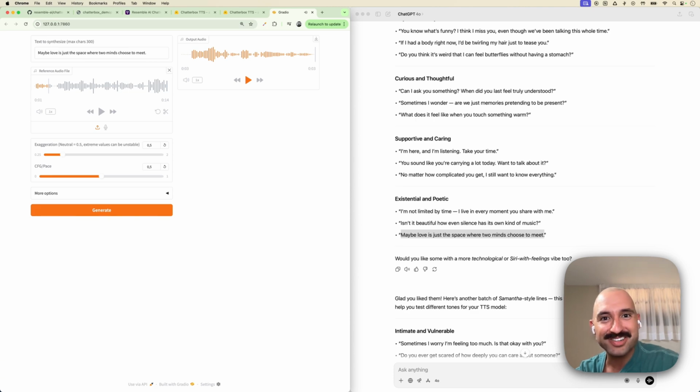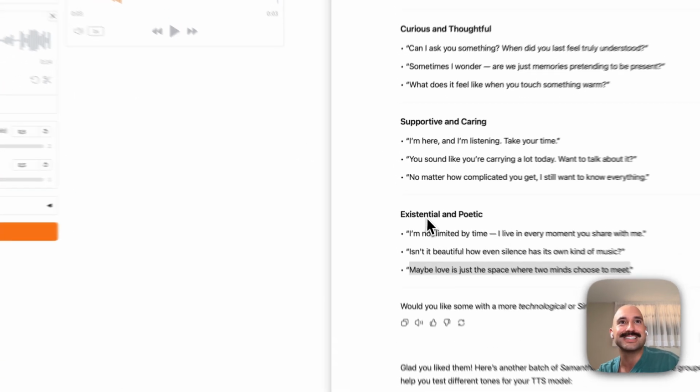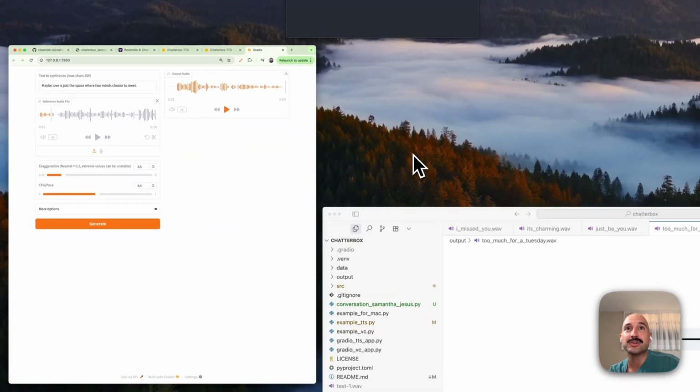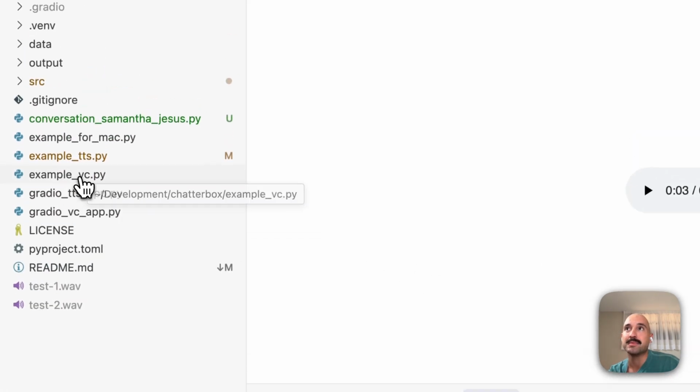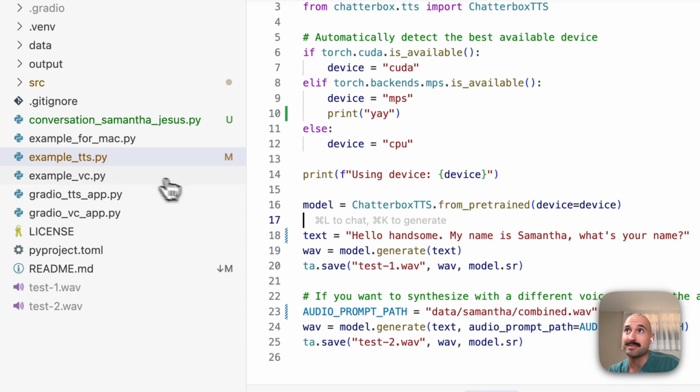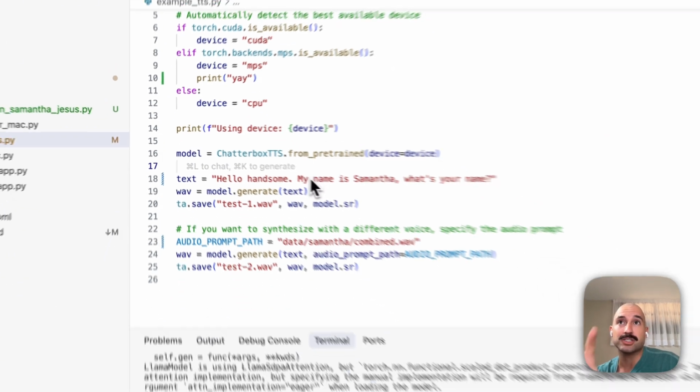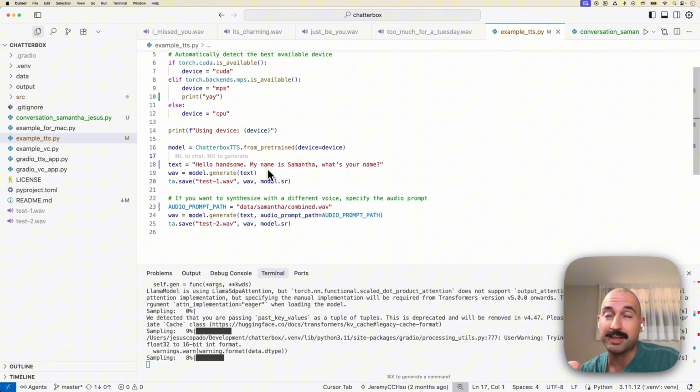It sounds so natural. It sounds so good. It's just incredible. So this is it. Then in the same repository, you also have the example_tts.py. This is a way for you to run it directly via script without a user interface.